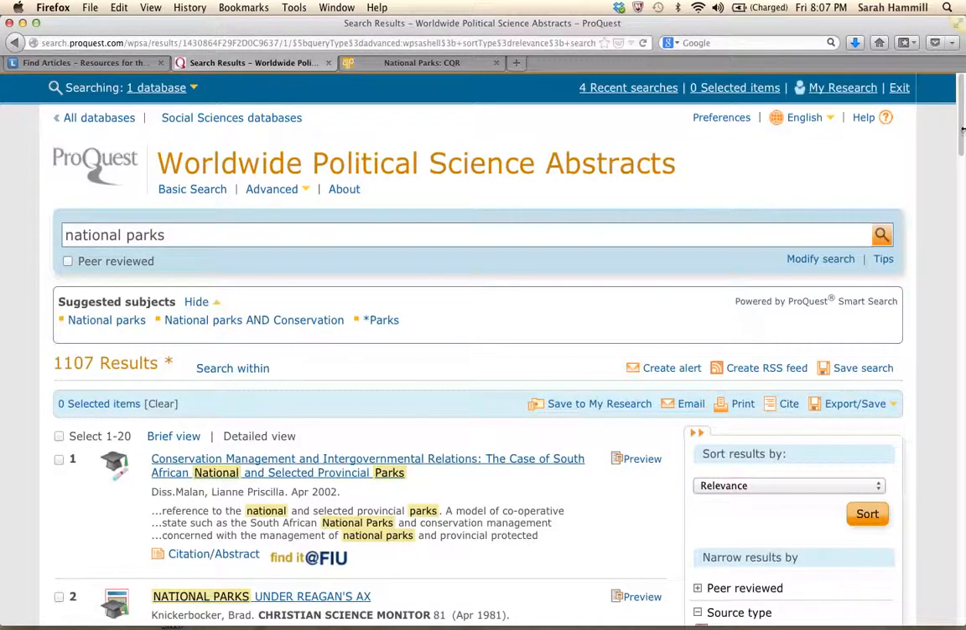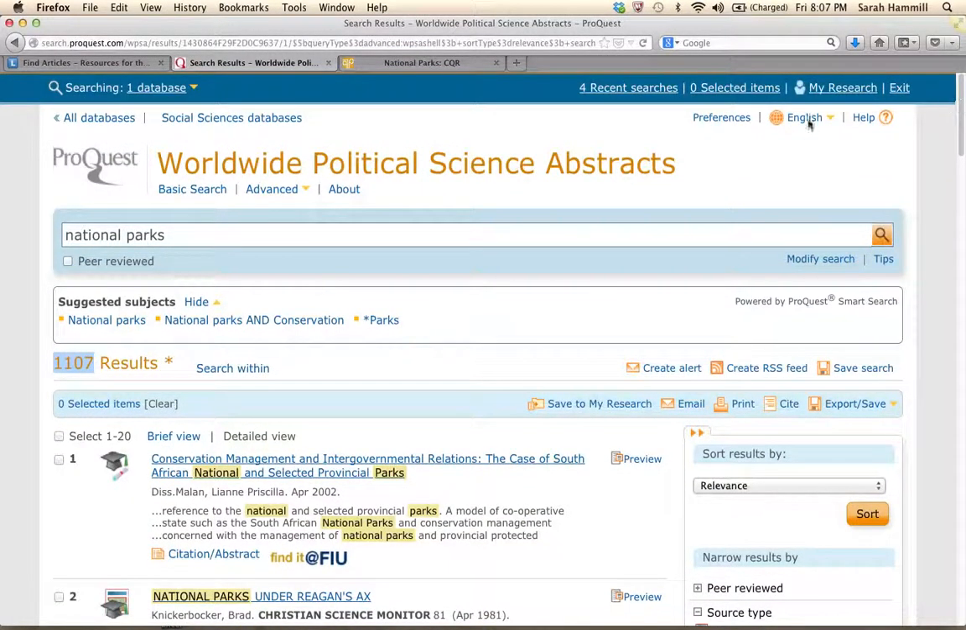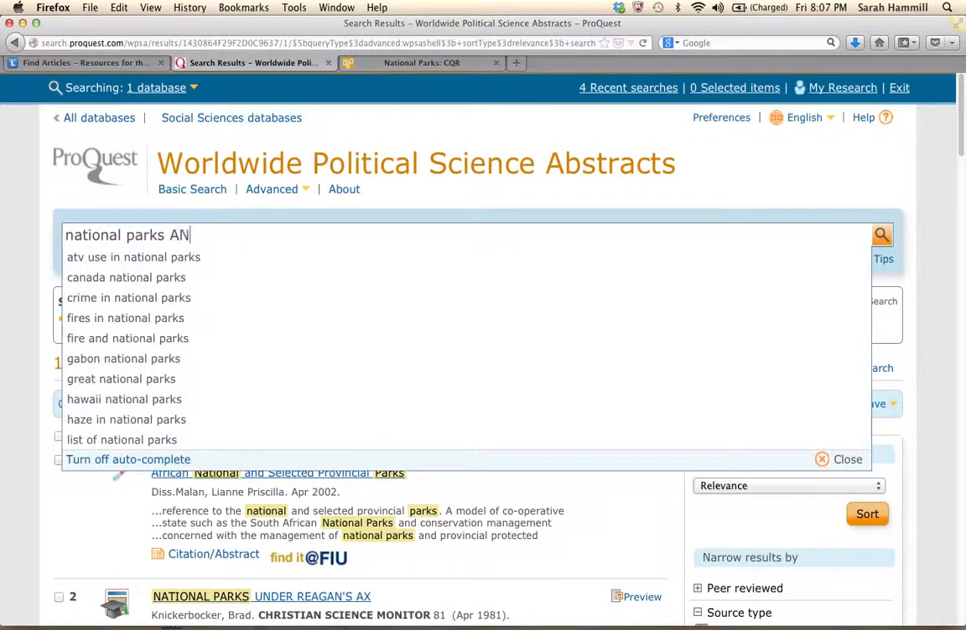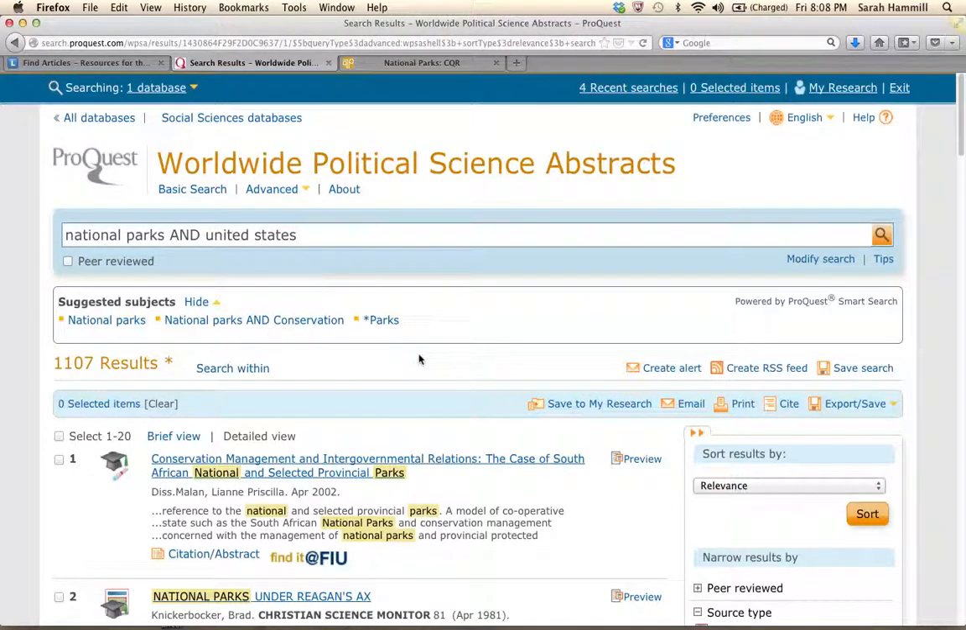When I do that, I get 1,107 results. That's way too many results to go through. So when you get too many results, what you need to do is AND your search. I'm going to say National Parks AND United States, because I want the national parks in the United States. If you look at the first one here, it's actually in South Africa. So AND is a way to narrow or focus your search. When you use AND, it's telling the database that national parks has to show up with United States. And if they both don't show up, I don't want to see them in the results.